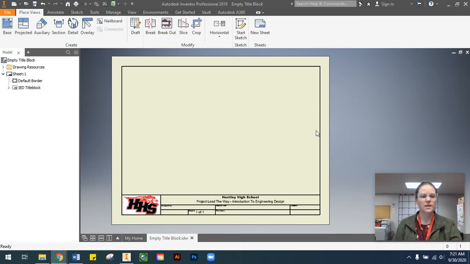All right, so once we have our title block open, what we need to go ahead and do is place our part that we're trying to create a working drawing for. In the top left-hand corner, you'll find this base button, and I'm in the Place Views tab. If you're not in the Place Views tab and you're in one of these other ones, all you need to do is go ahead and select the Place Views tab, and you will find that base button.